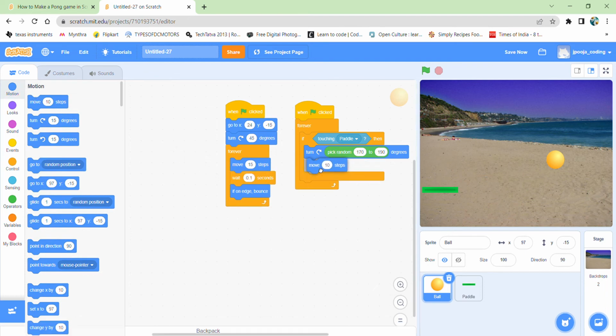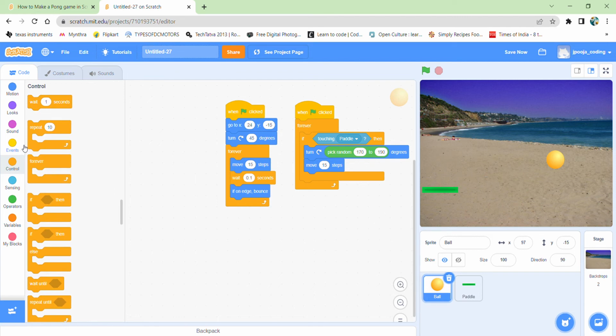So selecting move 10 steps, make it 15, and also add a wait block so that this happens slowly. Now let's see. Yeah, so it's bouncing back on touching the paddle. That's what we wanted to happen. So perfect.